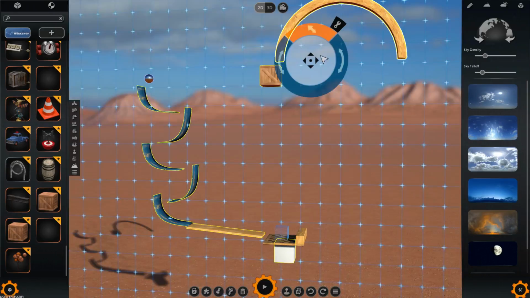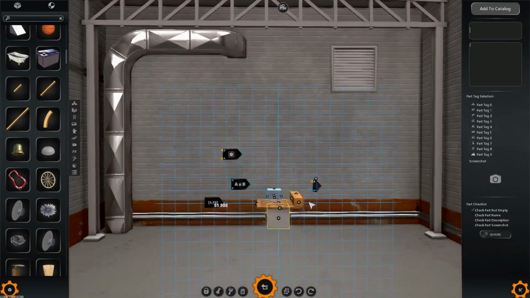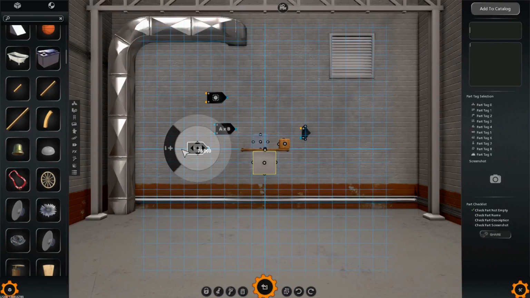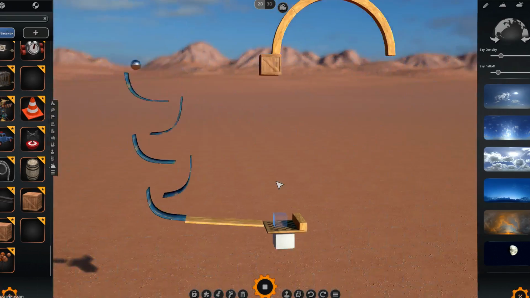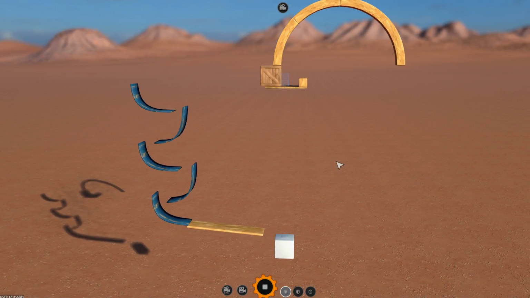Way too slow. So now we have to increase the force again. Let's make it really faster. Okay. Now we have to synchronize it.